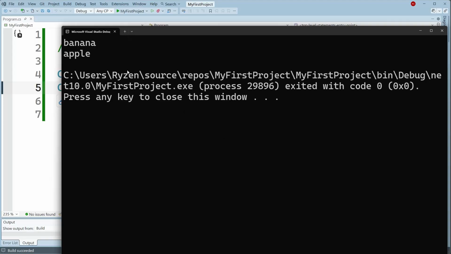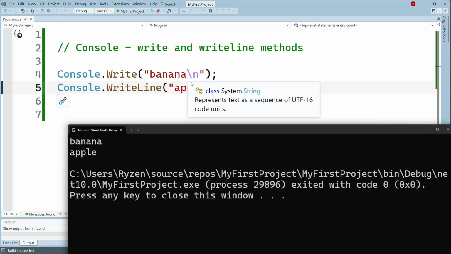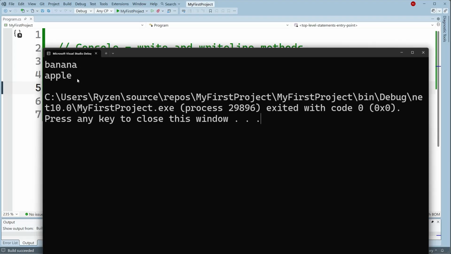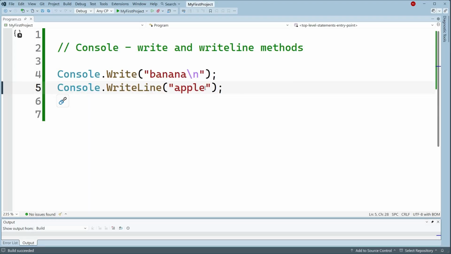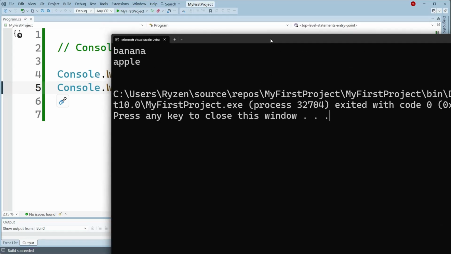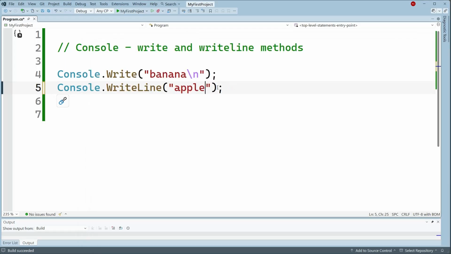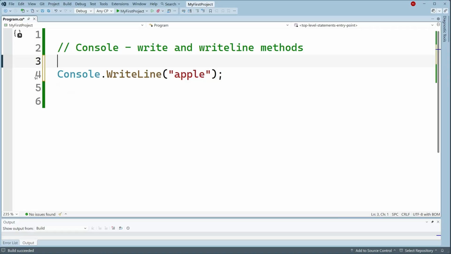So if I run the program again, now that I put a new line at the end, you will actually write in two lines. Now, if I put a new line here, it will write two new lines for me. So now I have an extra space right here, an extra new line. Most of the time I just use WriteLine. All right, so let's take a look at WriteLine.